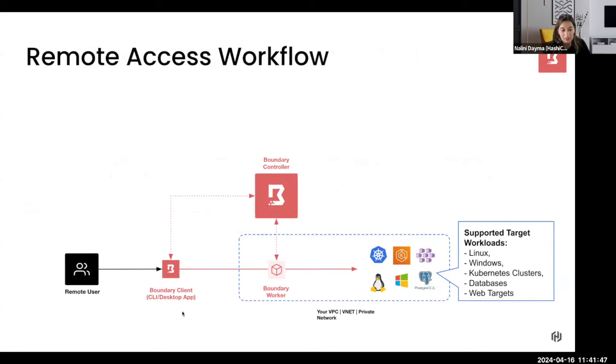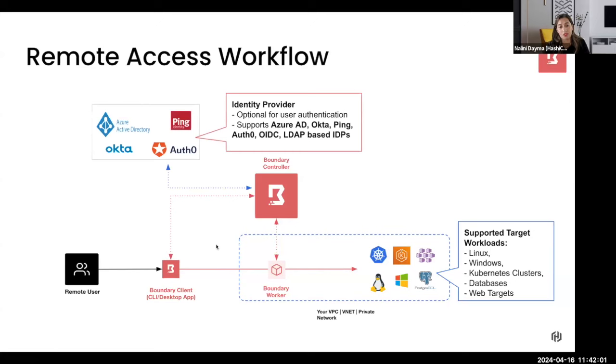It has a Boundary client, which is a CLI, or you can use a desktop app, which is what we are going to use today for the demo. And so as a remote user, I will log into this desktop app. The desktop app will then authenticate me either using username and password maintained by Boundary, or it can connect to the most common identity providers, like Azure AD, Okta, Ping Identity, or Auth0.